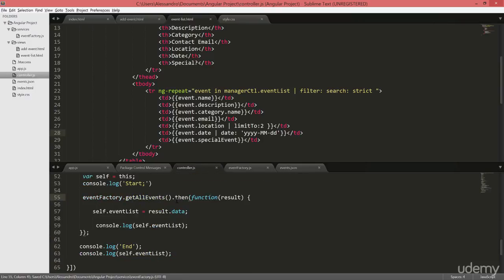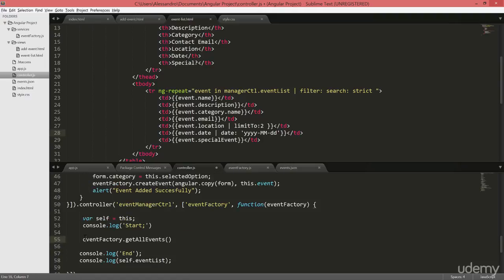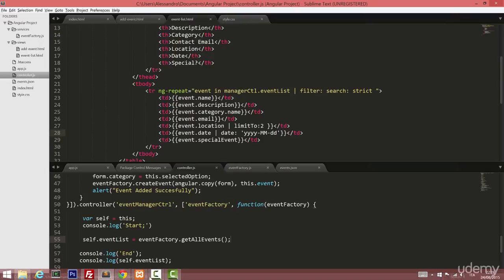So I can maybe get rid of this .then in my results and do a direct assignment. So I'll do self.event_list equals eventFactory.getAllEvents. Will it work?